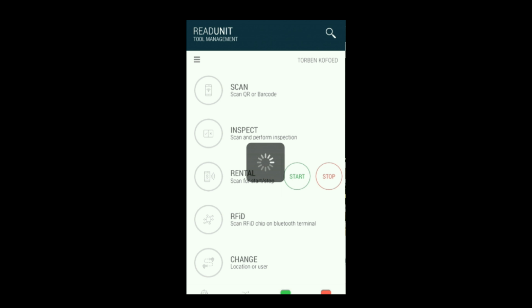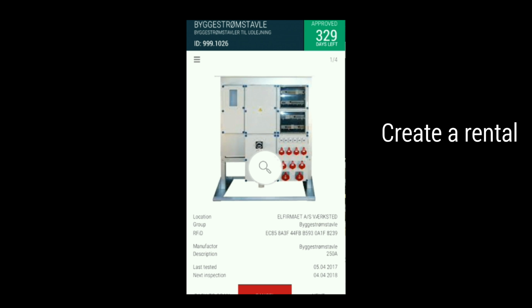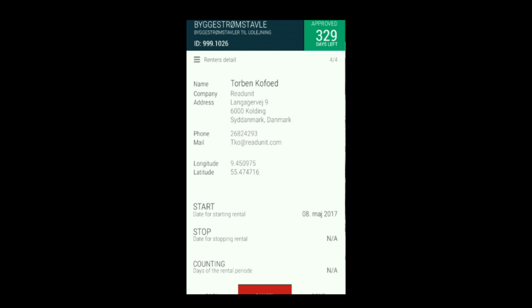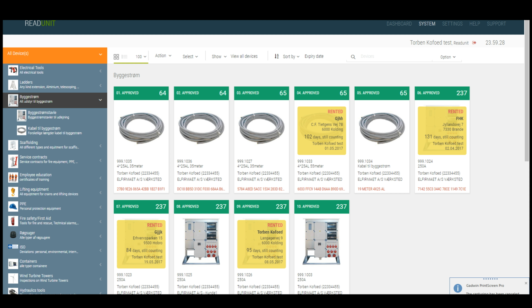You can also create an equipment rental directly from the app. Say you have a building control panel a customer wants to rent out. Just scan the control panel, start the rental, and Readunit now keeps an eye on the number of days the item's been rented. You stay on top of things in the system and aren't searching aimlessly for equipment you've rented out.